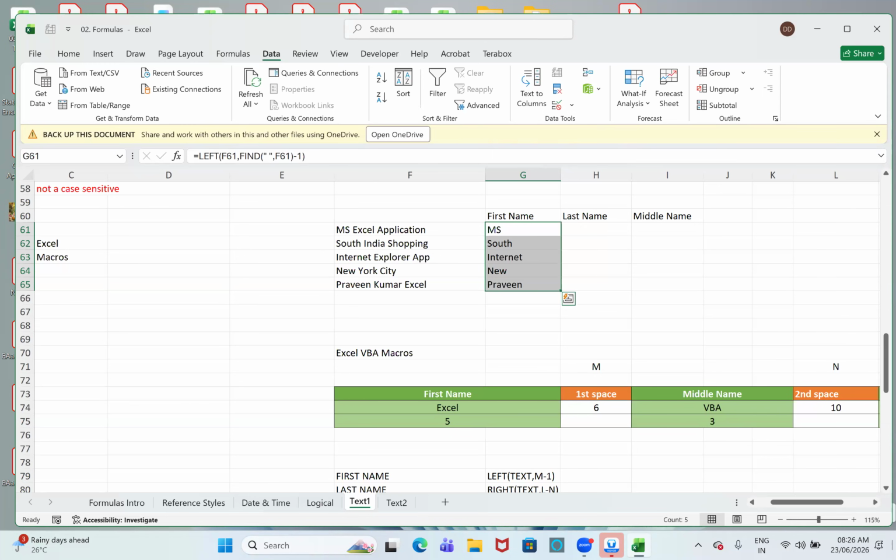Yes, I can count it manually, but I don't want to, because the number of characters is not the same in every name. The last name will change every time, and the number of characters will also change. So what you have to do, let me take a general example again.